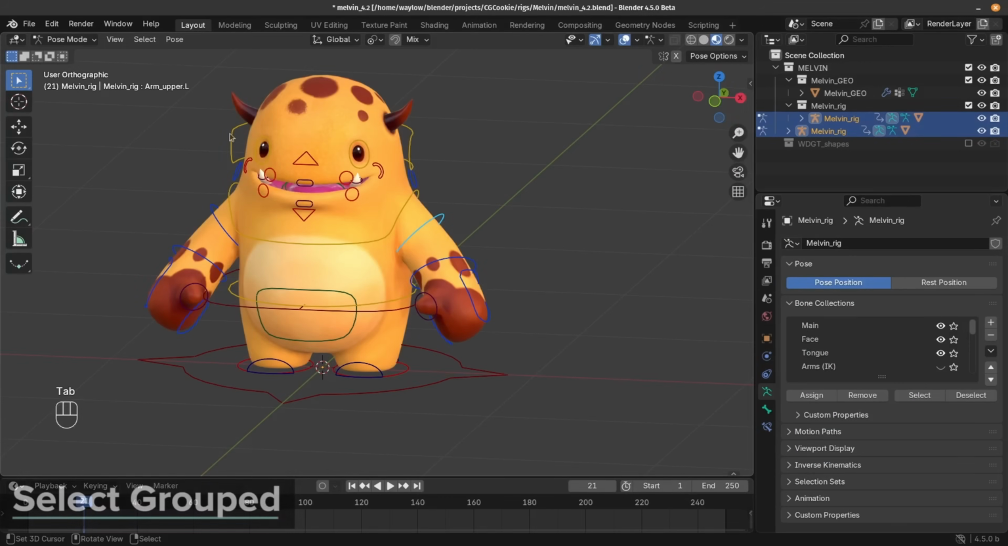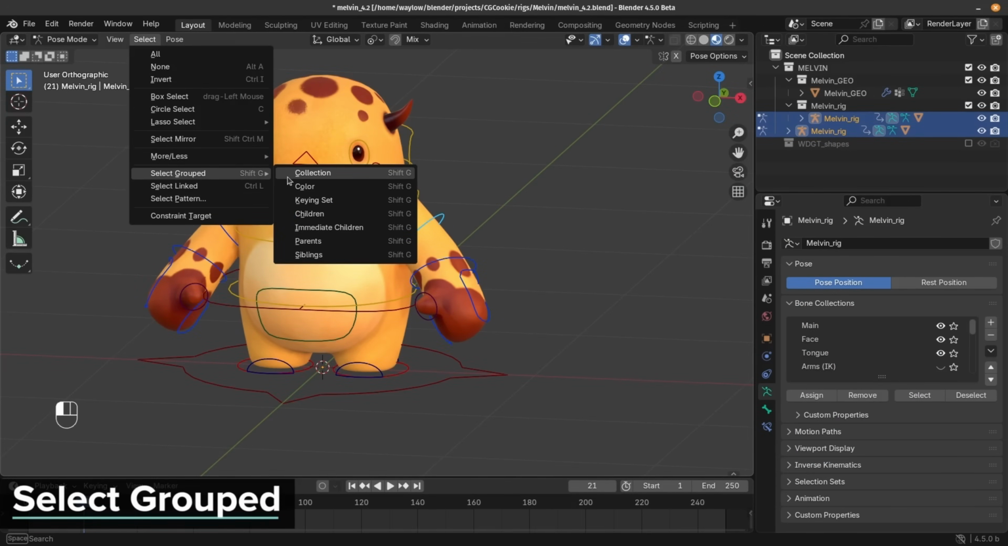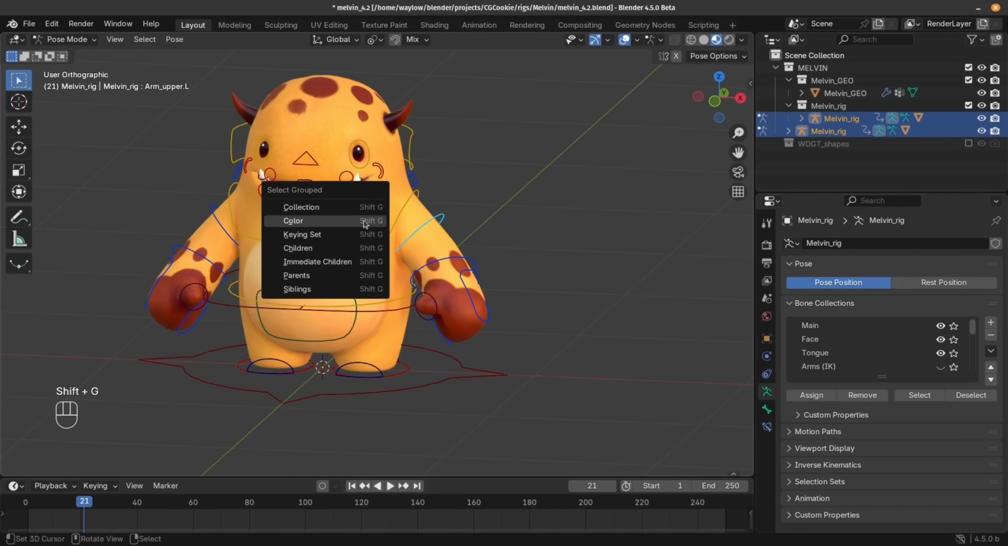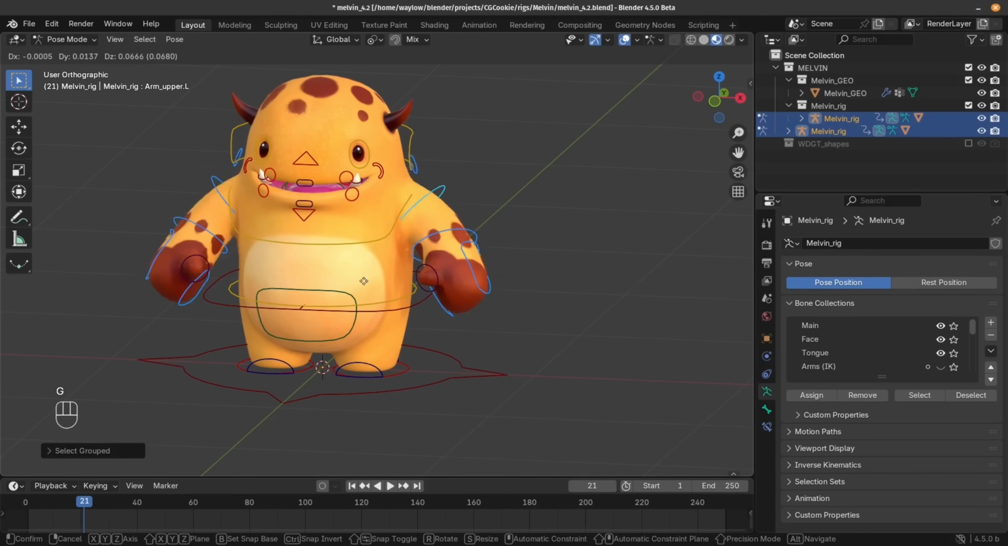Let's get stuck in. In pose mode, there are extra options in the select grouped menu. You can now select children, that's all of the children, immediate children, that's only one generation, as well as parents or siblings. So now you can play happy families just like you can in edit mode. Although don't use the menu like a dork, just press Shift G like you're the favourite child.